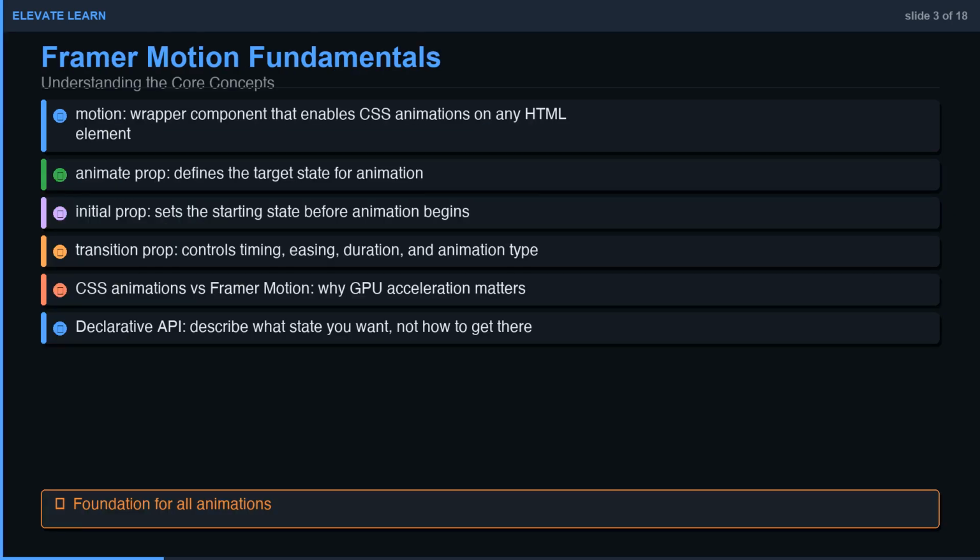Framer Motion is built on a simple principle. You describe what state you want your component to be in, and the library handles the animation from the current state to that target state. The motion component is a wrapper that enables animations on any HTML element. You define three key props: initial for where it starts, animate for where it ends, and transition for how it gets there. Unlike manual CSS animations, Framer Motion calculates the best approach, using GPU acceleration when possible for smooth 60 frames per second performance. This declarative approach means you write less code and get better results with less effort.